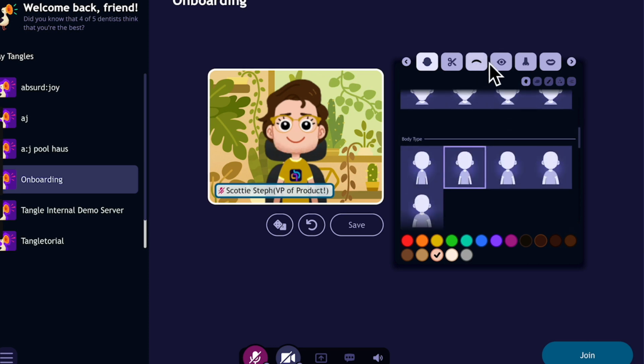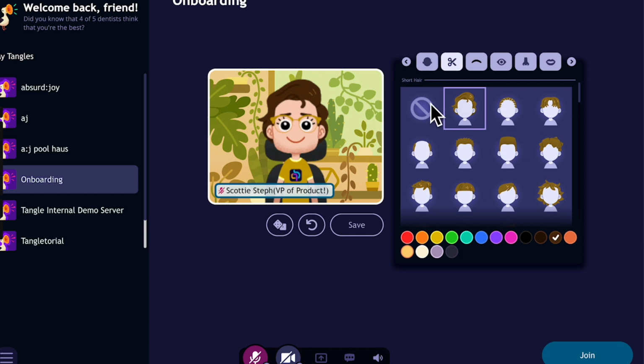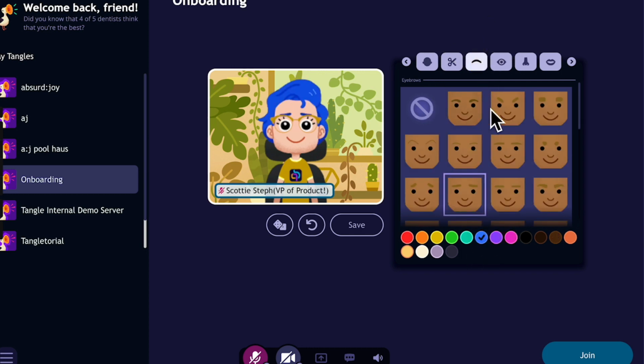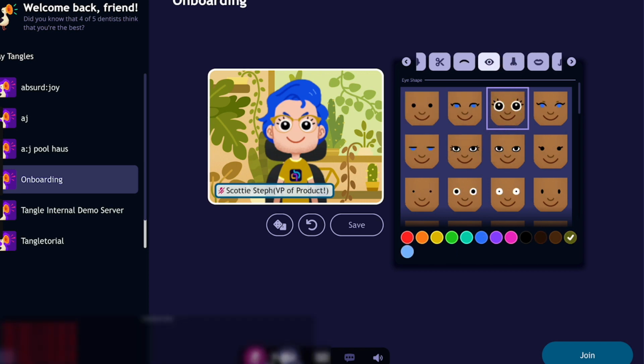Many customization types also allow you to change the color of them. So let's do some blue hair today. And I'm going to throw on my evil business eyebrows. And I'm going to change my eye shape. Let's try this one. Ooh, that's a little too scary, isn't it? I really look like I'm up to something.